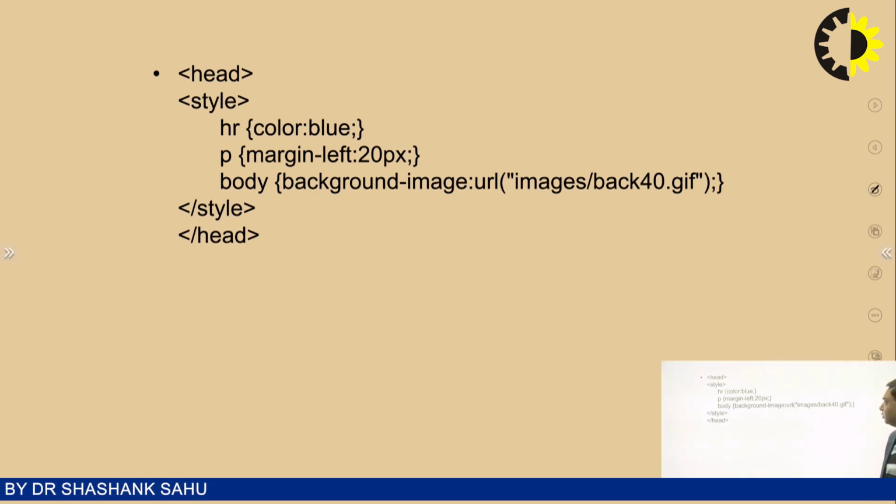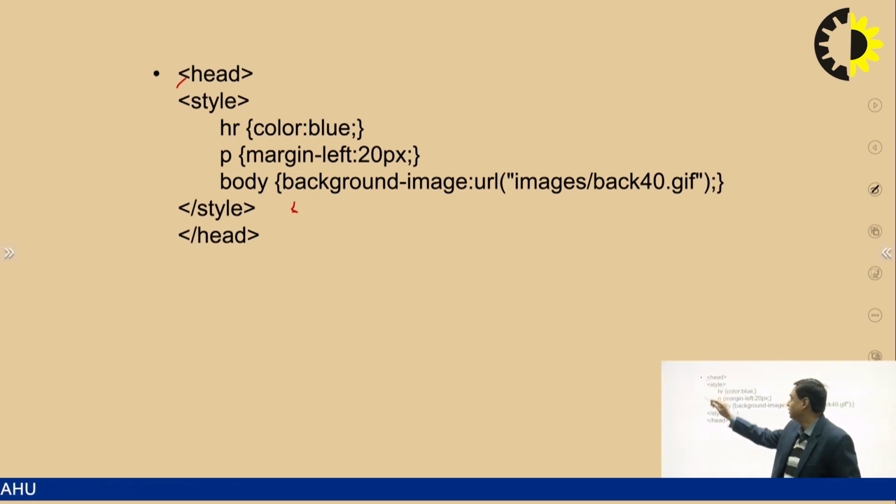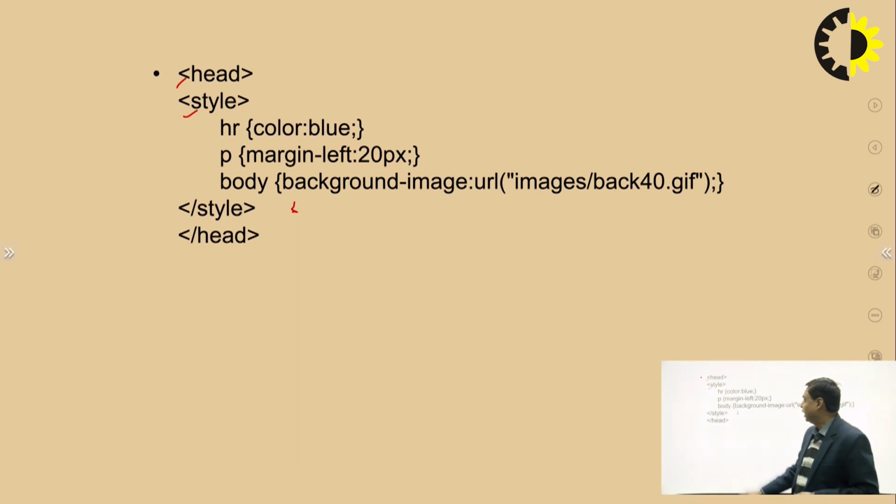Now here is an example. In the head section, we have defined the style tag, and it is an internal CSS. Now the same type of CSS we have written as we wrote in the external style sheet. In the external style sheet, these CSS rules are written in a separate file. Now all these CSS rules in the same file, that is called the internal CSS. We have defined the HR, P, and body HTML elements, and then we define the declarations to include the CSS in the HTML page.